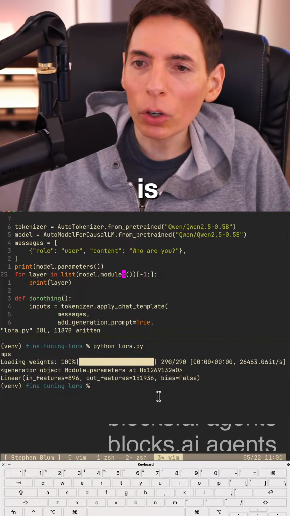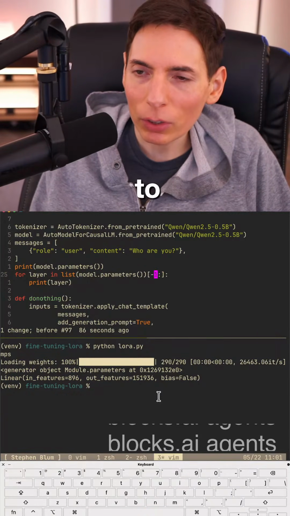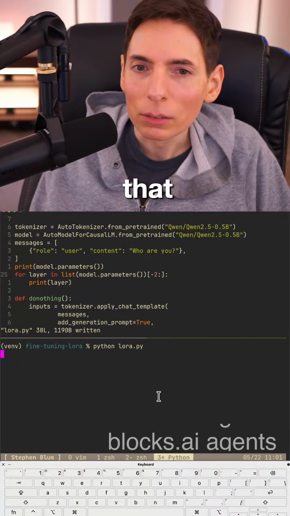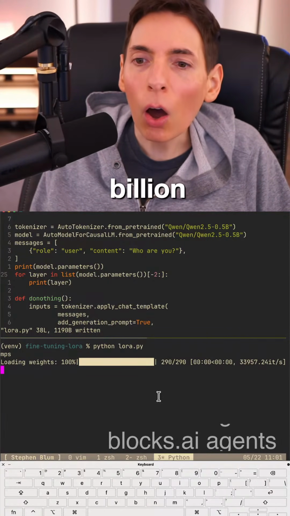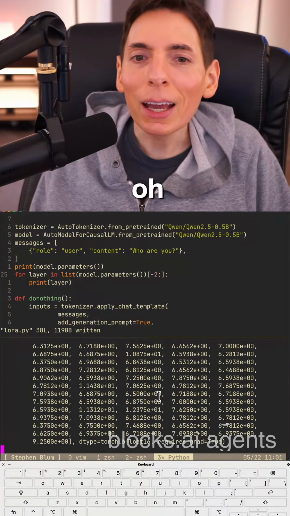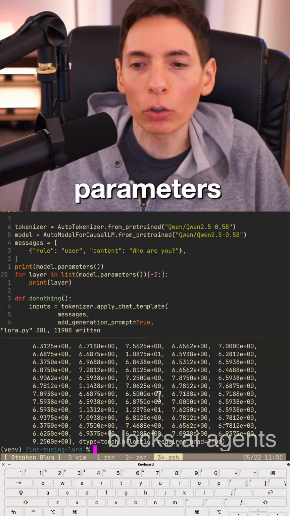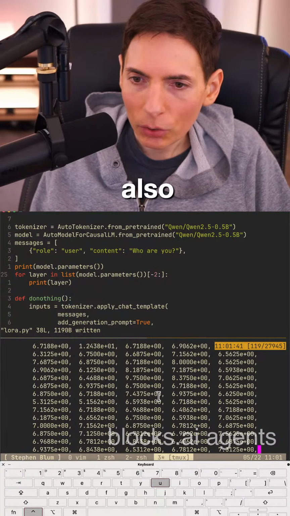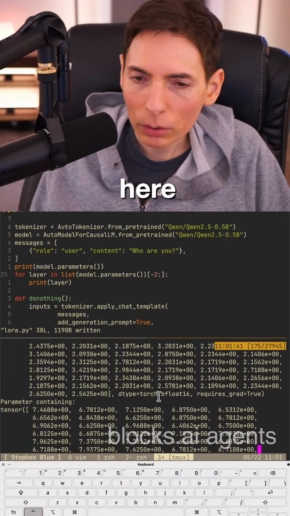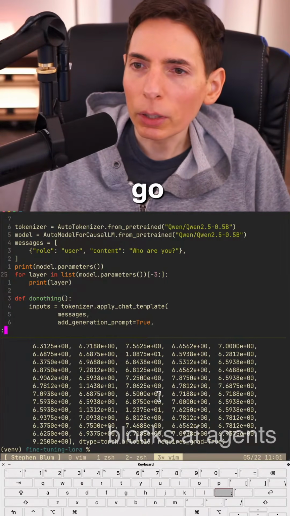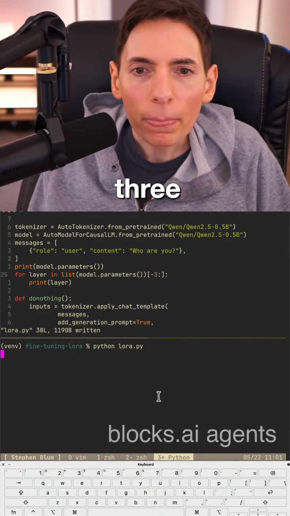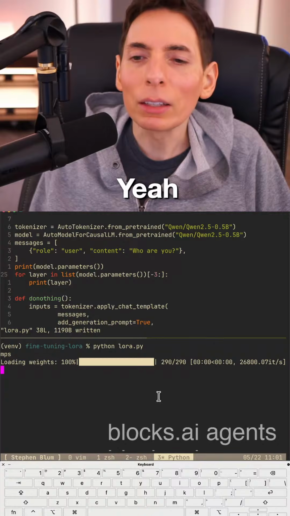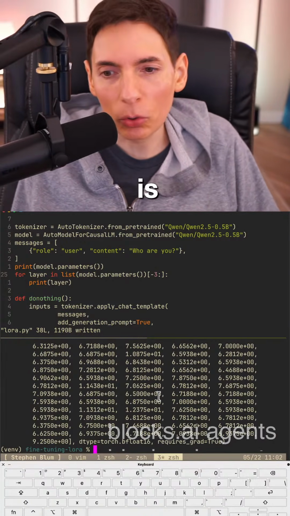Here's what I want to do: I'm going to go back to parameters really quick, and I'm going to say -2. Just curious about that. I thought it was 0.5 billion. Oh, yeah, in terms of the total number of parameters. Right. So that is also a vector. Let's go 3. See what's at number 3. Because hidden dimensions are larger. Yeah. Hidden dimensions is where all the memory is stored.